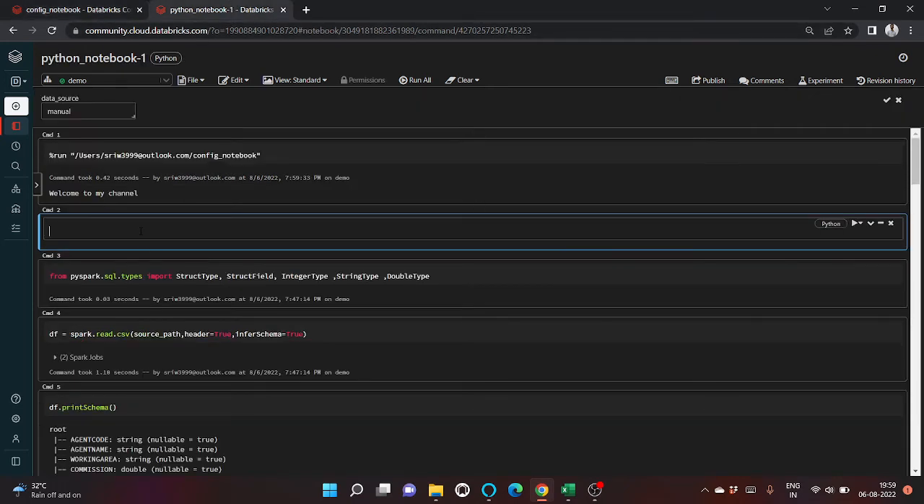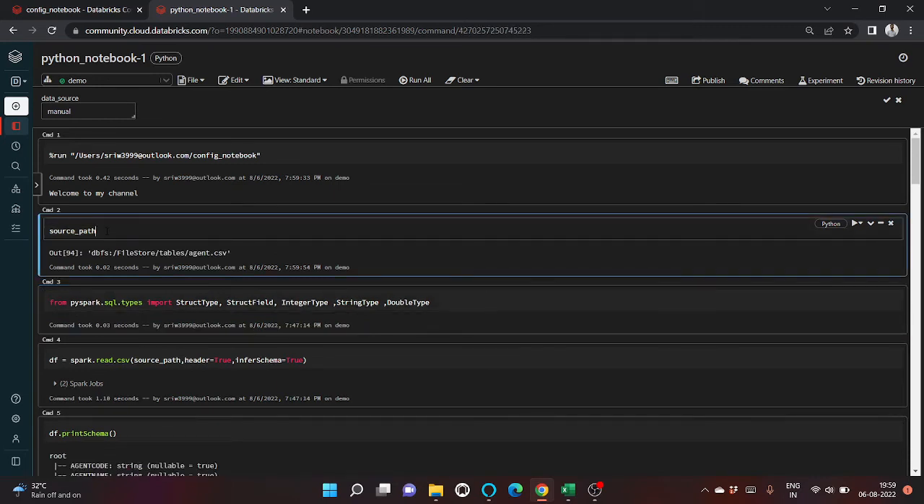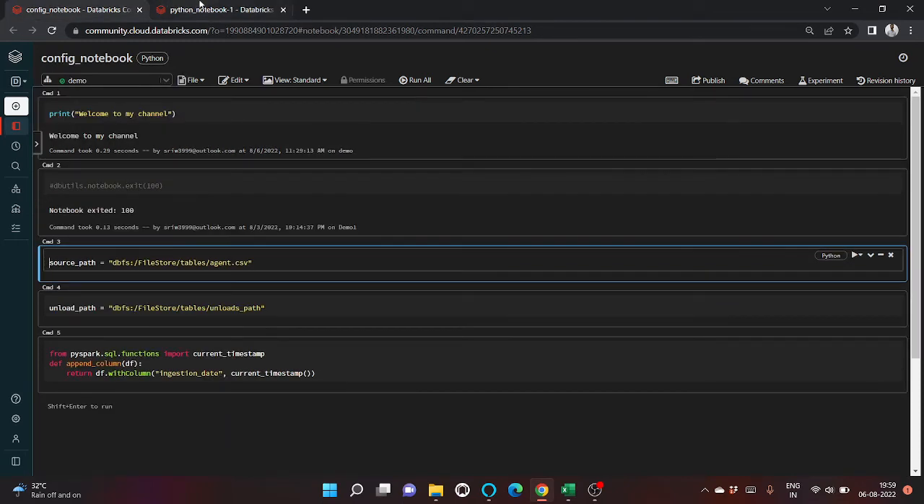Let's run it. Okay, you can see our variable values are being correctly loaded from the config notebook.